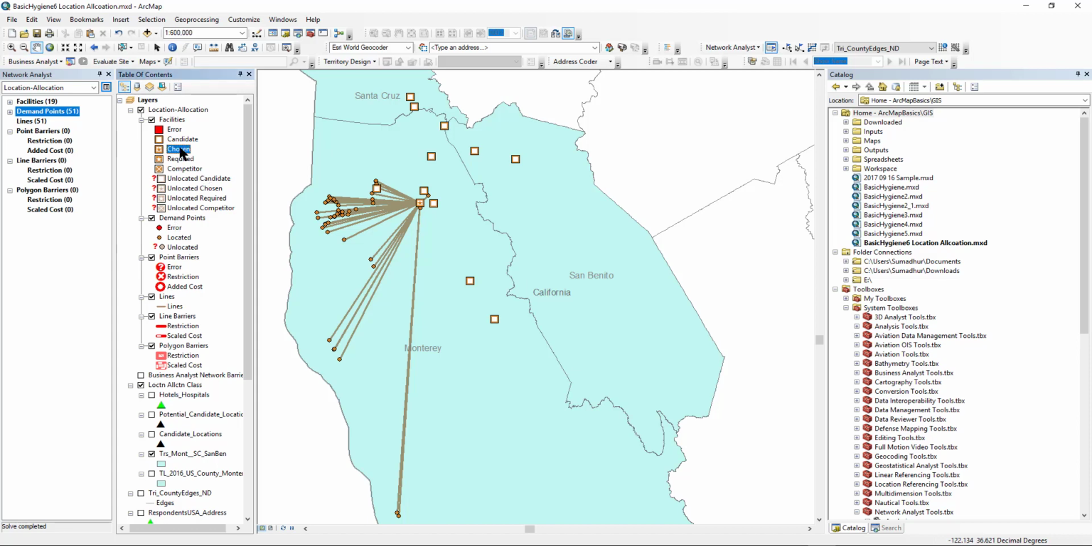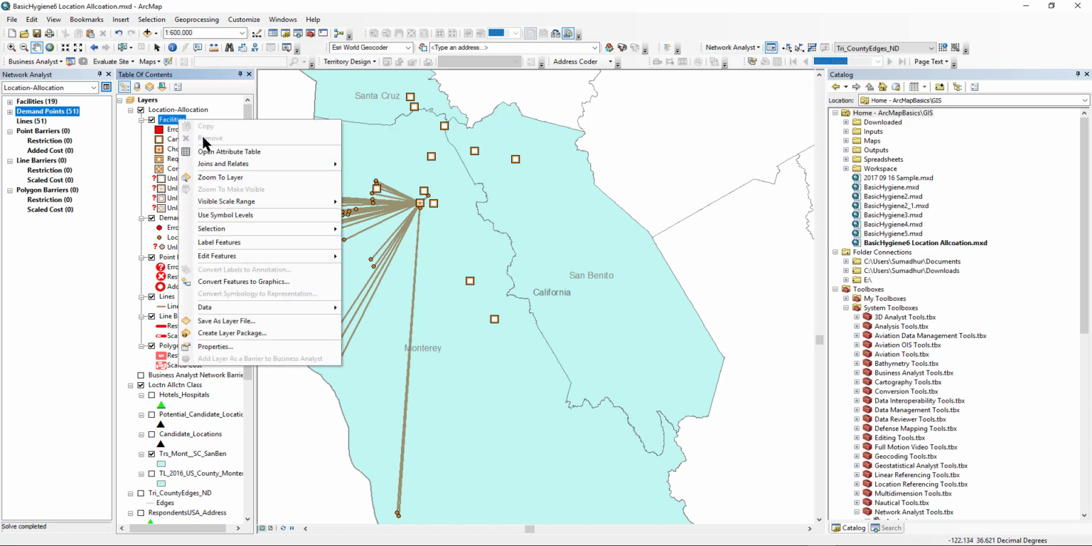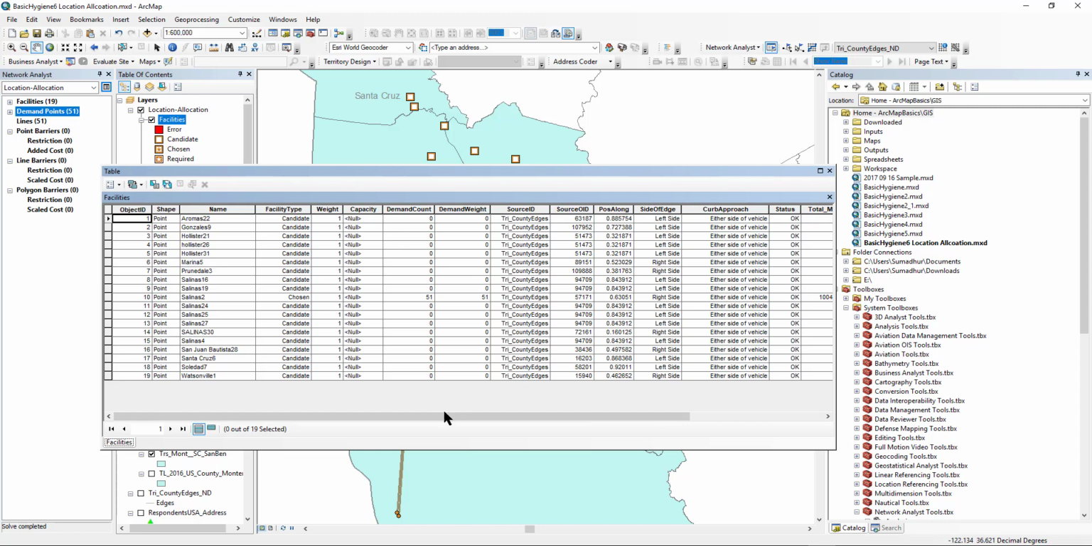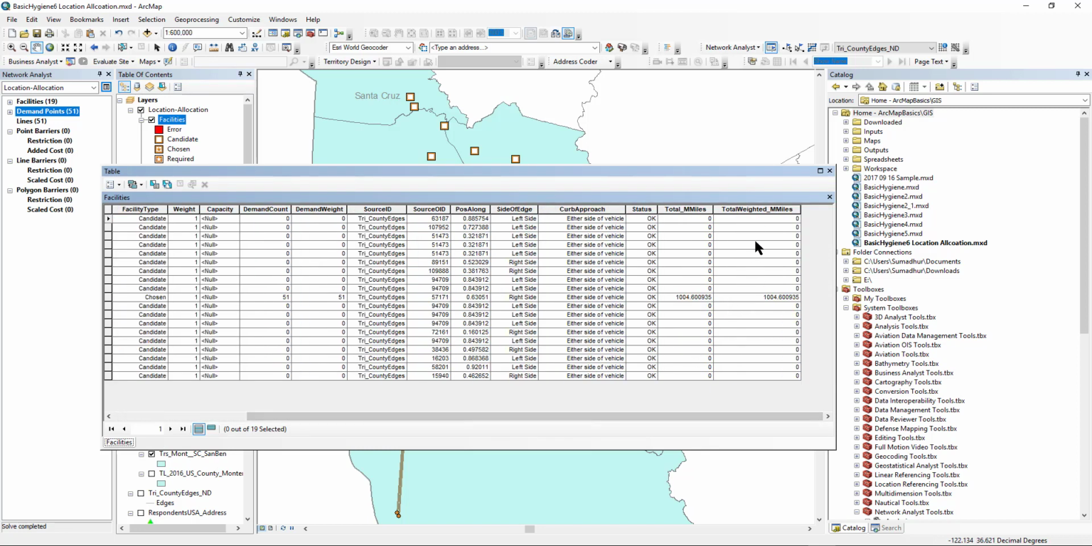Okay, so if you right click on this, it's not letting me do it, or is it the recording software? Okay, I have no idea, it's not working right now. Let me choose here facilities and see the properties. So the total miles traveled for this one is the candidate facility type. This is the only chosen one. So if I was to sort it, I should be able to see all the chosen ones.